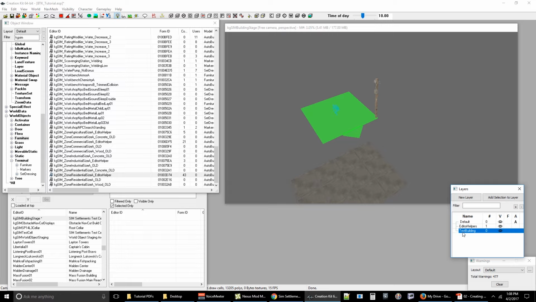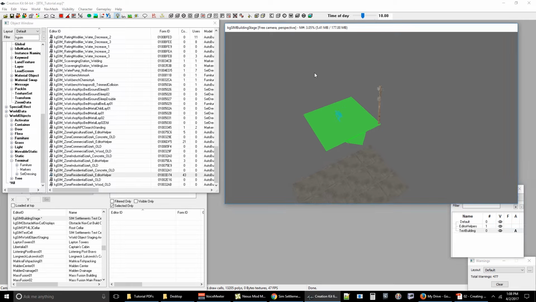So now next to test building, we're going to click this little A right here. What this does is it makes it so that every new item we drag into the render window here will default onto that layer, because we want everything on this building.